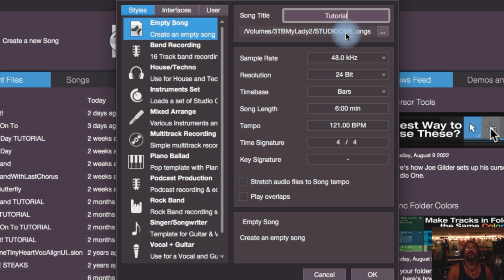This is where all your songs are going to be stored, and it's going to be called Studio One etc. And it's going to create a whole file structure. Look at my backup tutorial, where I explained the file structures. Down here, this is what your choices are when you're setting up your song.